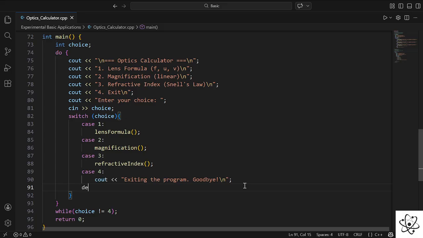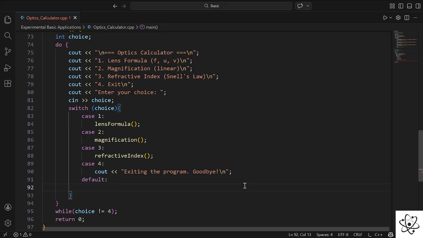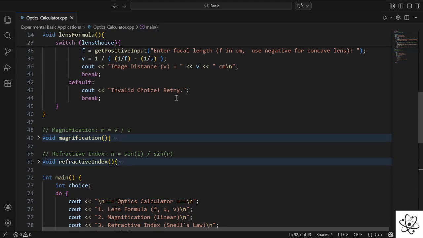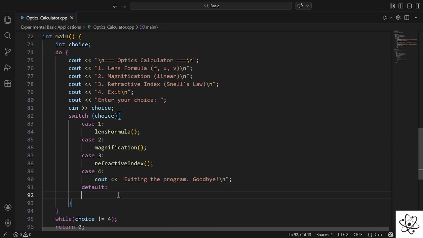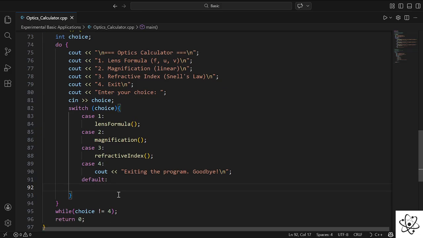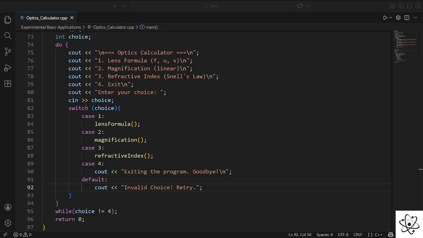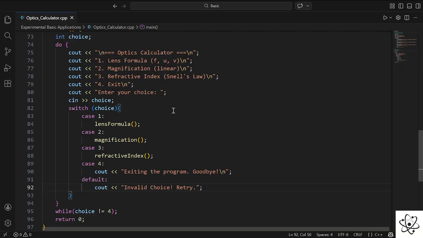Now for the default part, we are just going to paste the same thing as the lens formula, which is invalid choice, please retry, and this should do the thing for us. So as we have created this whole program, now we just have to create all the, oh sorry, we forgot to write the break statement everywhere.